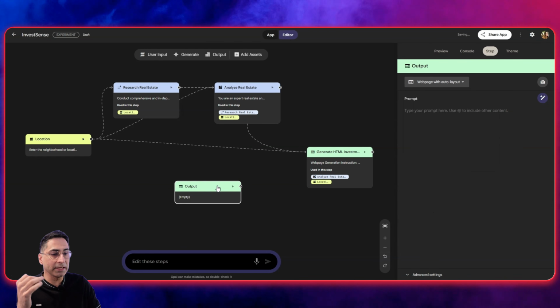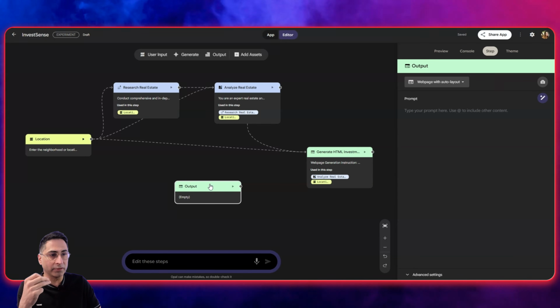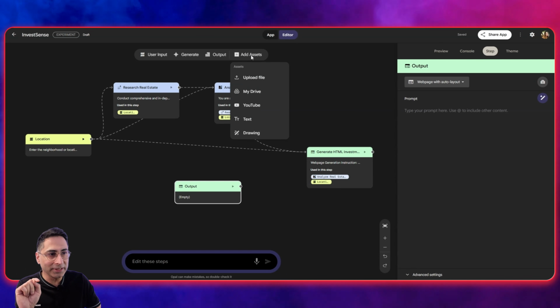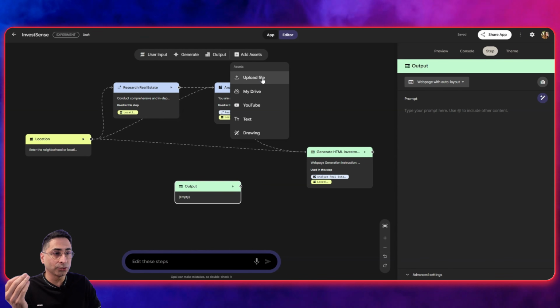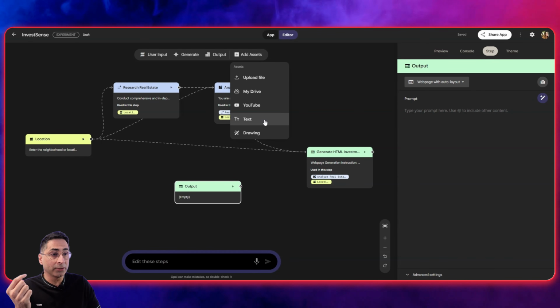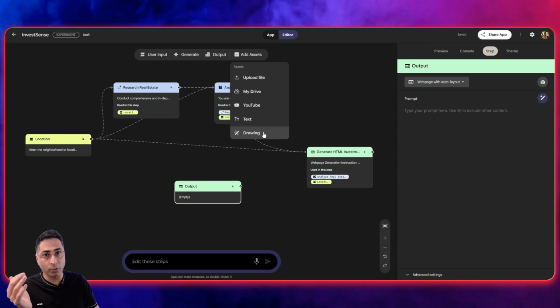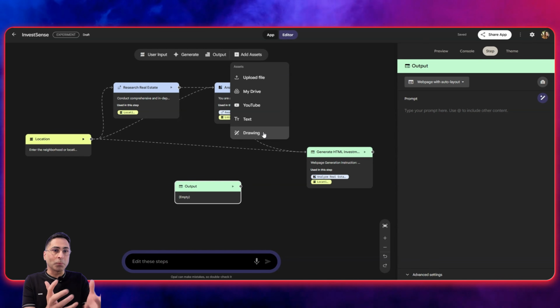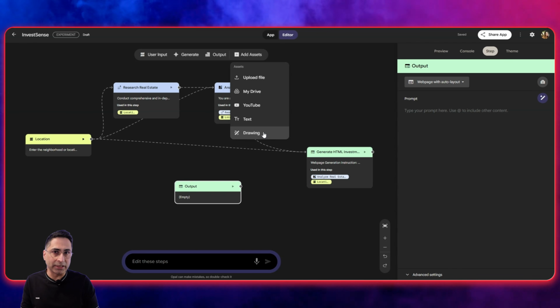So you can see that you already have tools, APIs, and then you have different types of outputs that can be generated. And last but not the least, you also have the capability to upload your own assets. So you can upload directly a file, you can directly point it to your Google Drive, you can upload a YouTube video, you can upload any kind of text, or you can upload a drawing that you can make right here. So these are the assets that can be used by the app every time the app runs. So these things make it very intelligent.